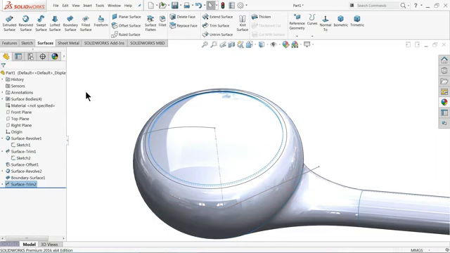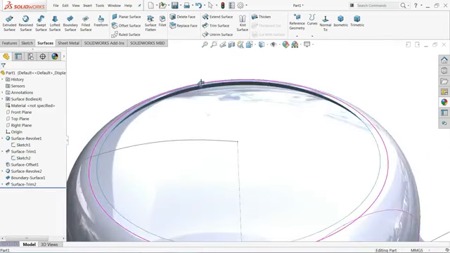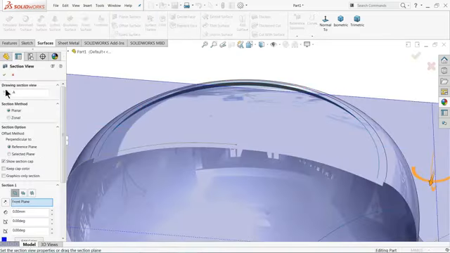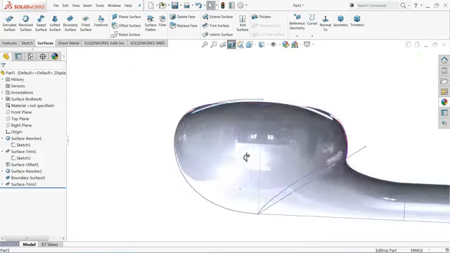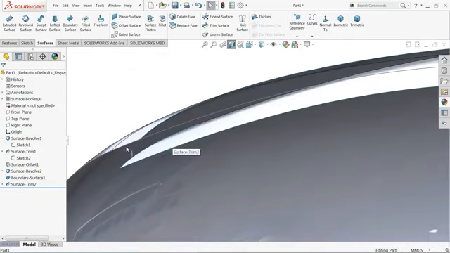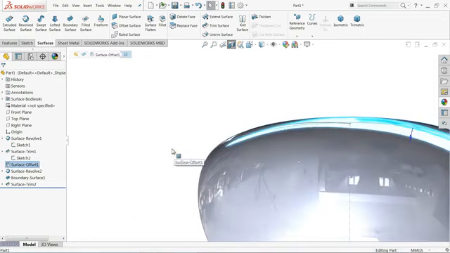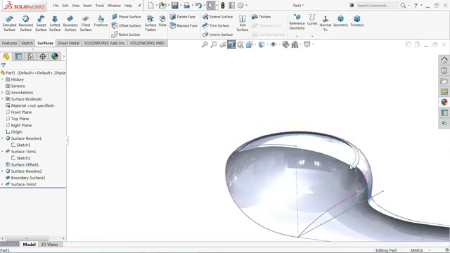Okay, now let me show you the section view. See, this is the boundary going to end here, and this is the bottom surface that we created with the help of the offset command.